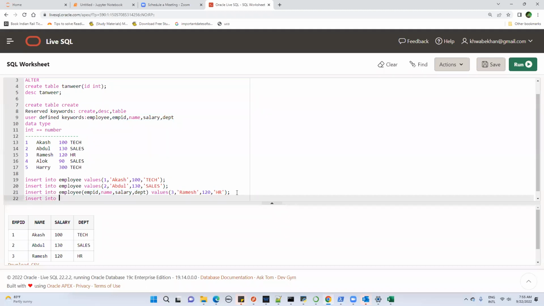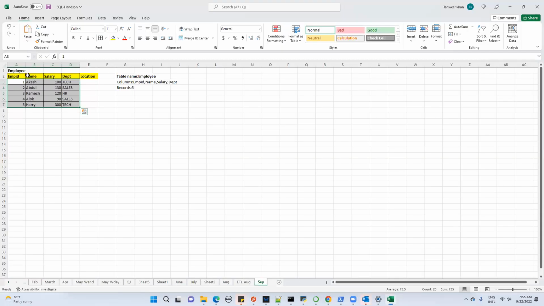Insert into employee, name, comma, sal. No, sorry, one minute. Suppose in this same employee table, there is a new employee, suppose Arbaz. Arbaz's salary is 200 and he is working in some research department. He is a new employee.